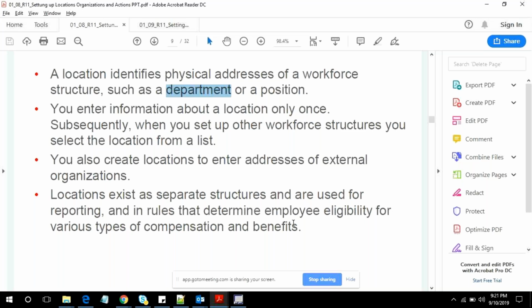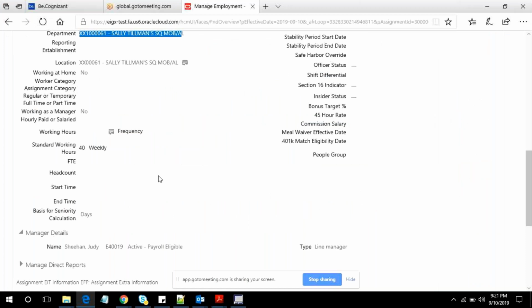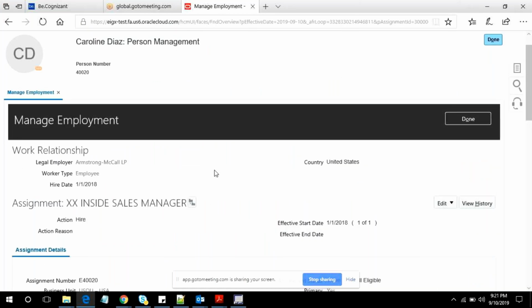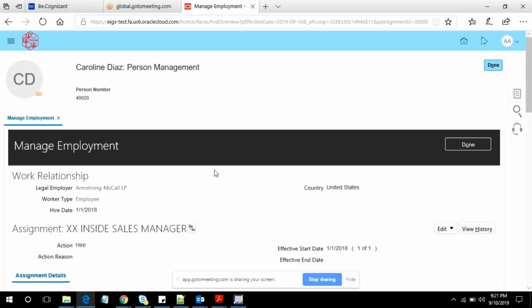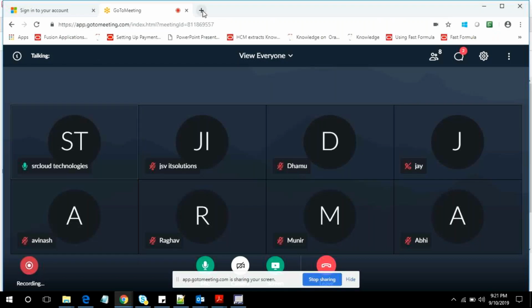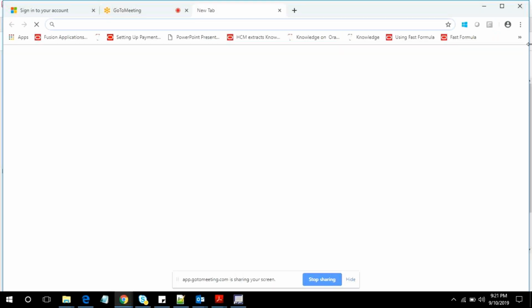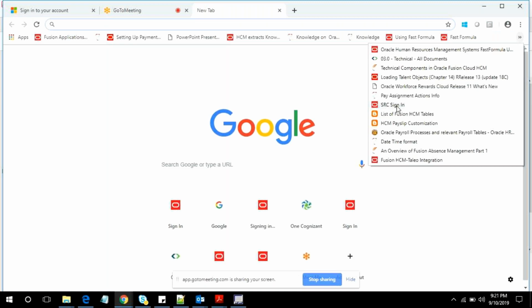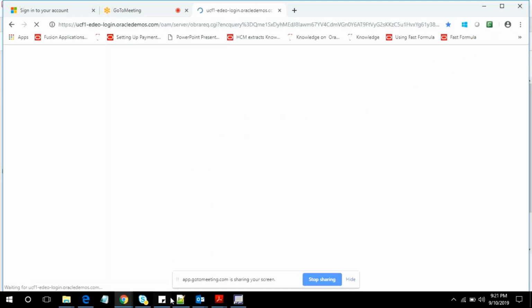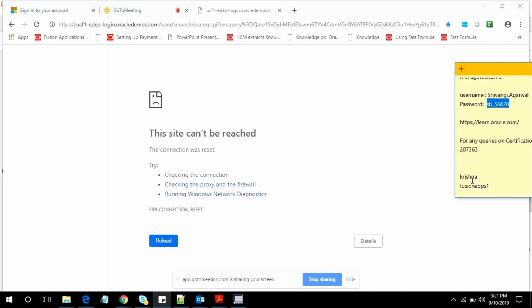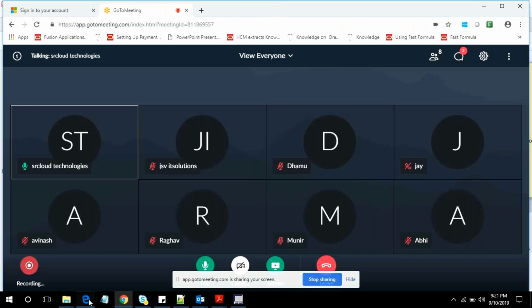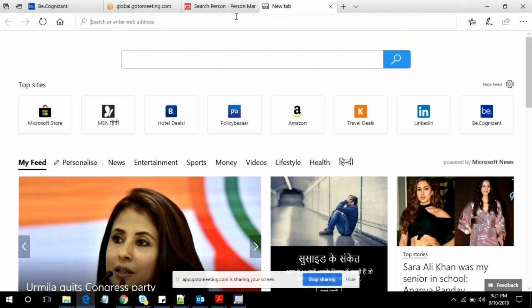Let me try to create a location. Since it's my client instance, I will try to create a location. Let me try to open another instance. I'll try to pick up this. Oh, it's not working. Okay, let me use my client instance. See here, I'm already using this client instance.